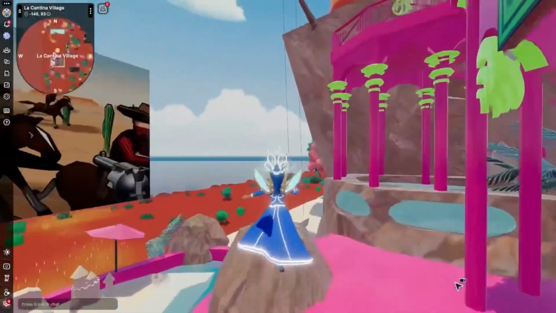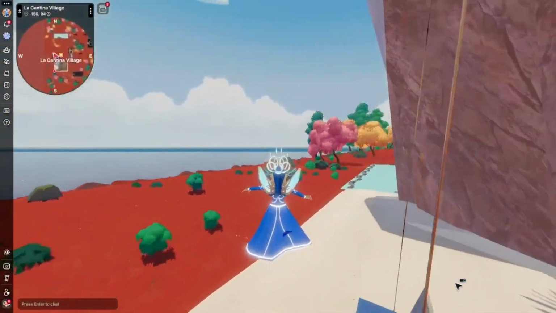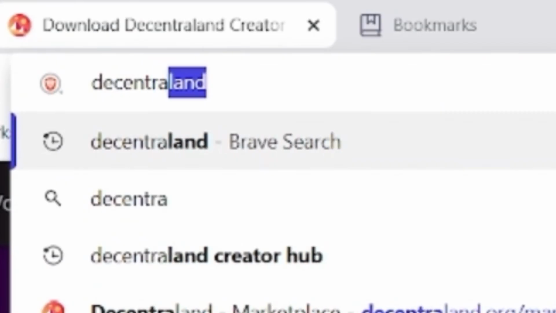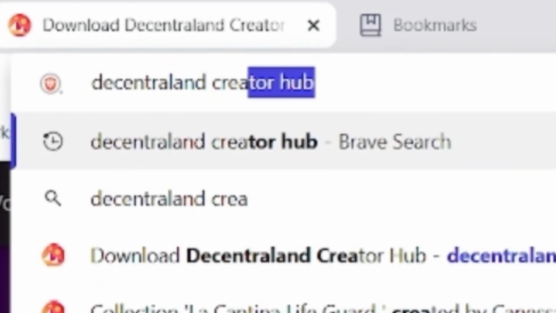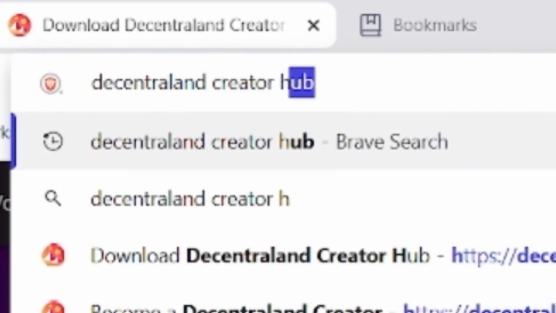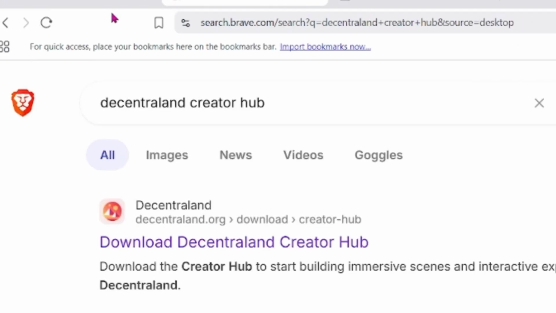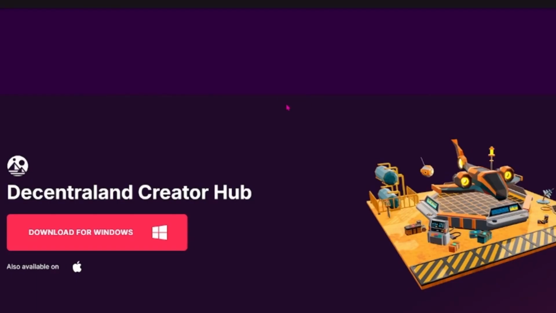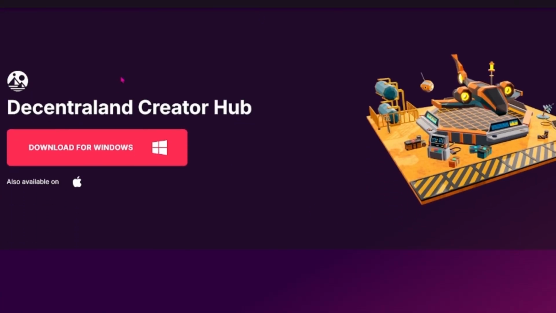Building in Decentraland. The first thing you're going to do is go to Decentraland in your search bar and look up Creator Hub. Make sure it's a secure website, and here you are. Download Decentraland Creator Hub. This is like the builder tool where everything is going to happen.